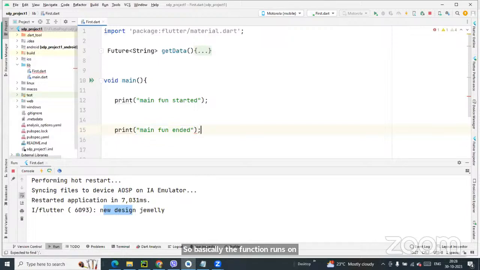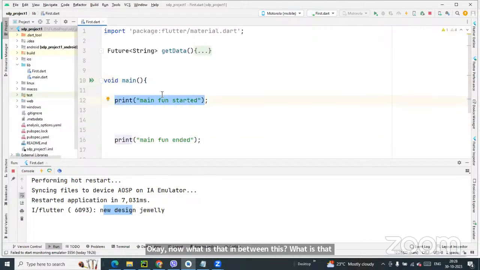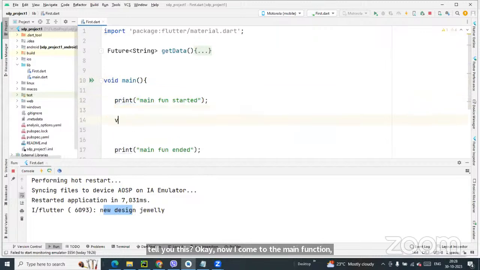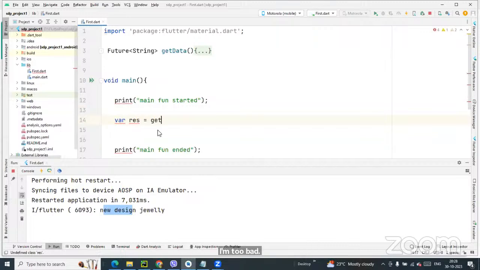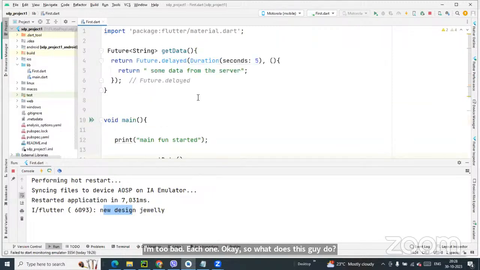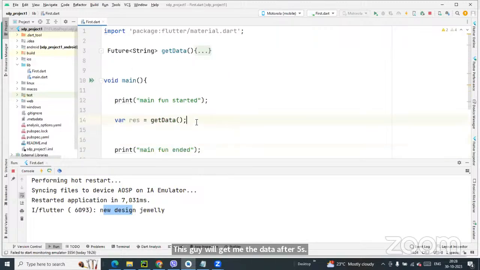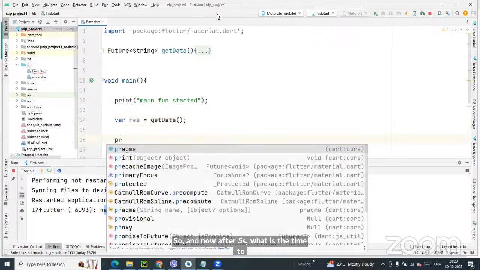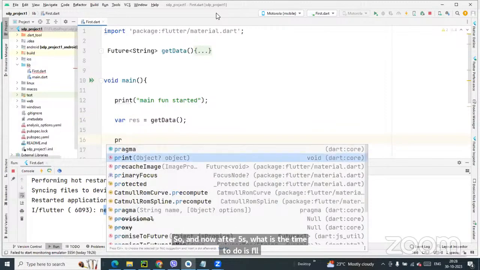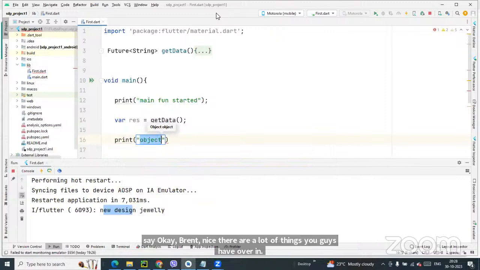Now I'll come to the main function. Main function started. Now this getData is getting called here. I'll say var result equal to getData. So what does this do? It will get me the data after 5 seconds. Guys, there are a lot of things you have to learn. If you don't know threads, it will be very difficult for you to understand this.